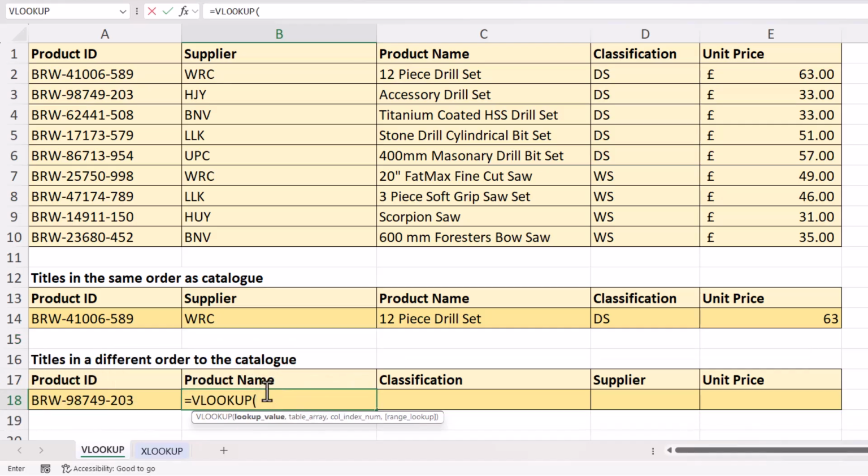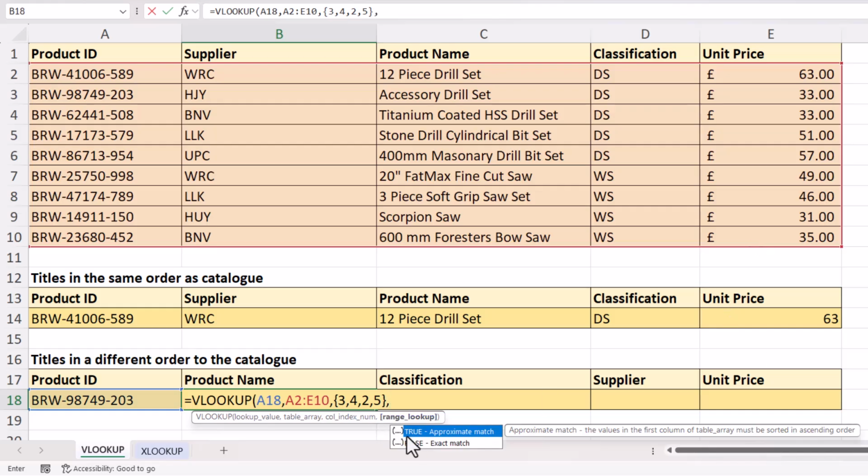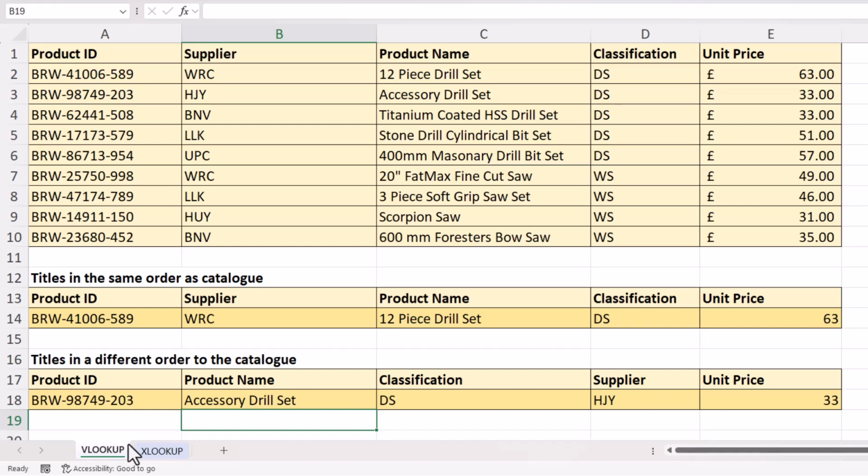VLOOKUP first, is my lookup value, table array is here. Now you've probably guessed what you do with VLOOKUP. You just express your col index numbers in the order that you want to return them. So the first column I want to return is column 3, that's the product name. Then the classification, which is column 4. Then the supplier, which is column 2. And then the unit price, which is column 5. So I close the bracket there and then false or zero at the end. And it returns the columns in that order.